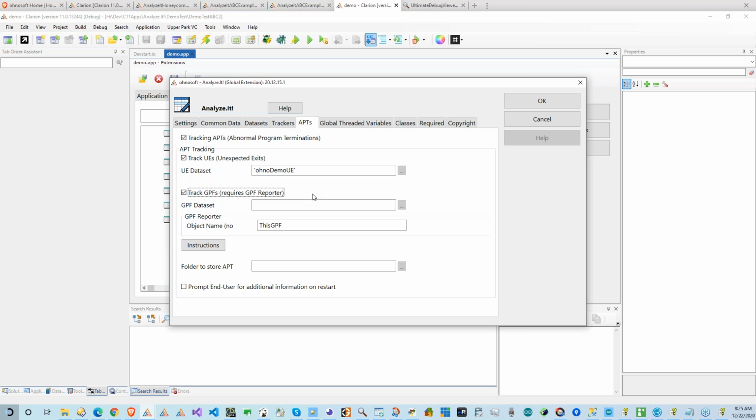Mark's asking if the GPF reporter requires the CapeSoft GPF template. Yes, it does, and it's well worth it. We've been able to solve lots of things very quickly using GPF reporter. So this is where we're going to talk about how to set this up, though. Let me go ahead and get a data set in there for it.